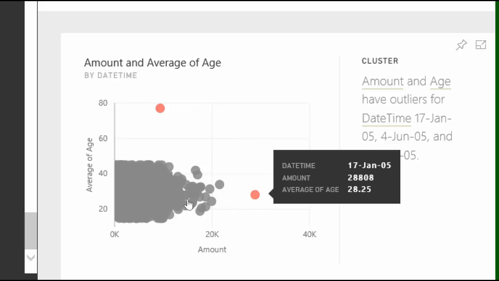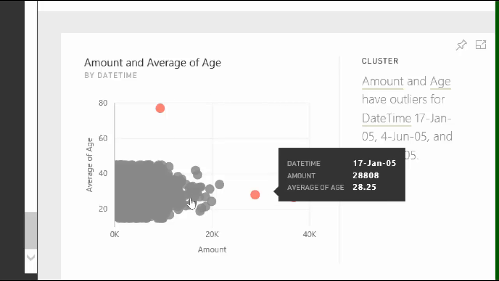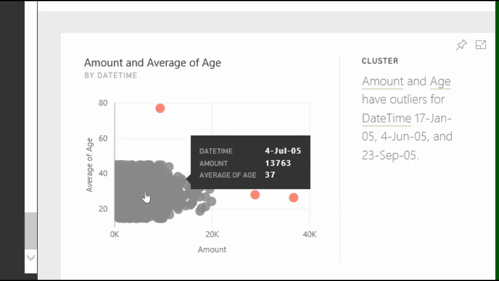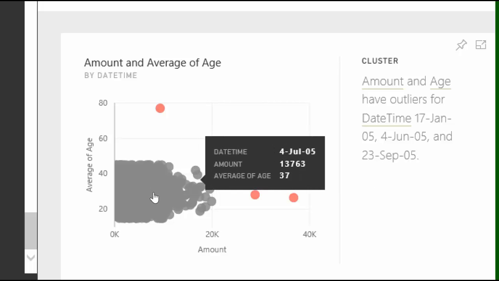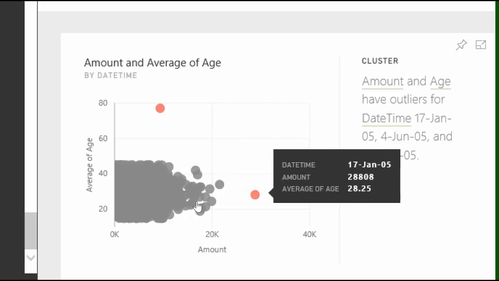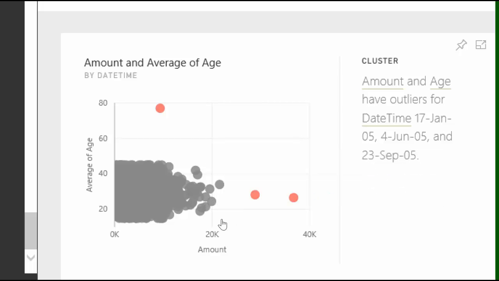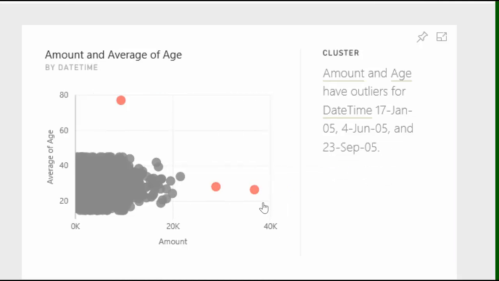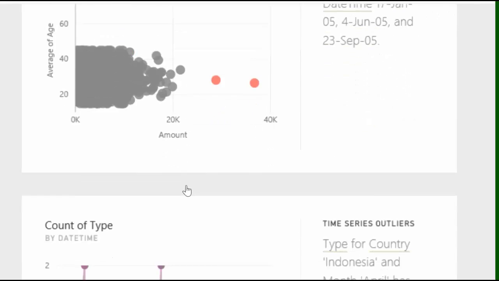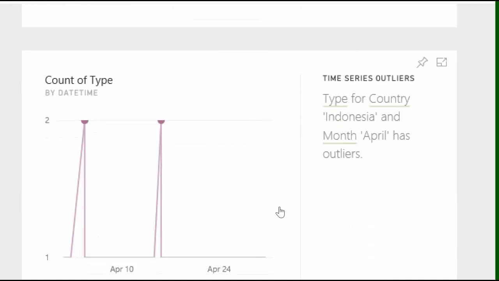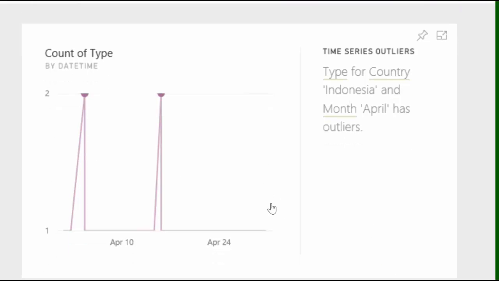So in this case, what is the problem? Something else, average of age is 28. Now in this cluster, typically it is 30, 37 age. This is higher age, and this is another one. So these are the three incidents you will have to focus on and figure out why it happened, what actually went behind it. Another one, say in April month, Indonesia is doing even better than others.